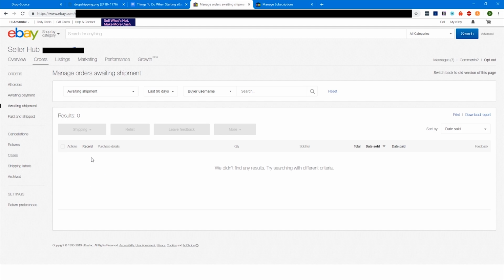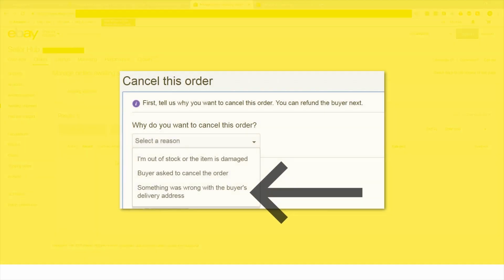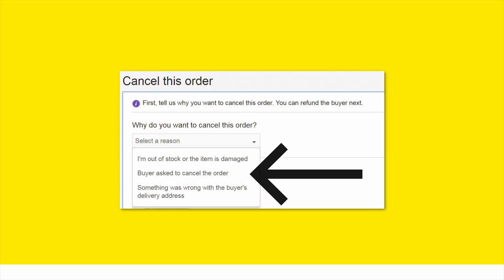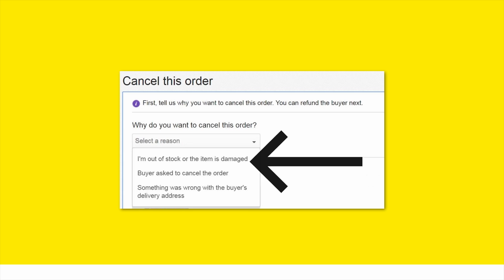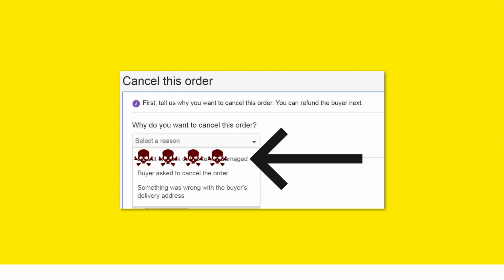And there are three possible reasons that you can select for canceling the order. One is there's a problem with the buyer's shipping address. One is the buyer asked to cancel the order. And the other one is I'm out of stock. If you select I'm out of stock or the item was damaged, that will instantly put a bad mark on your account, and if you do it more than twice, your account will be basically destroyed. So just rule of thumb, never, ever, ever cancel an order because you're out of stock.